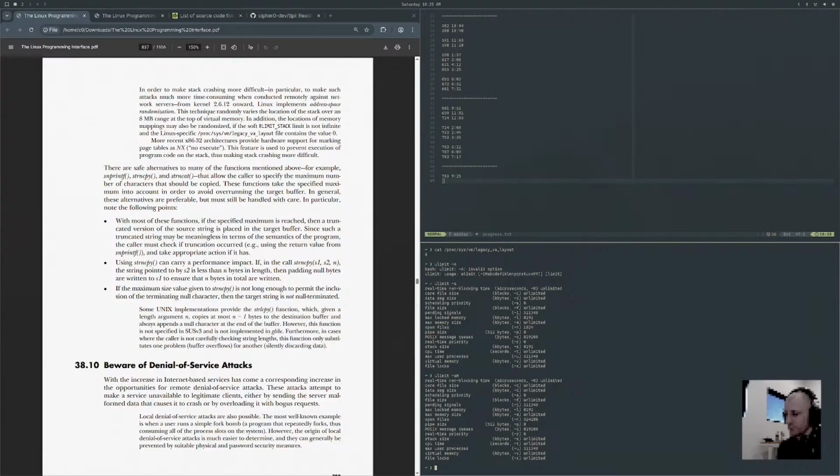There are safe alternatives to many of the functions mentioned above. For example, snprintf, strncpy, strncat, that allow the caller to specify a maximum number of characters that should be copied. These functions take the specified maximum into account in order to avoid overrunning the target buffer. In general, these alternatives are preferable, but must still be handled with care. In particular, note the following points.